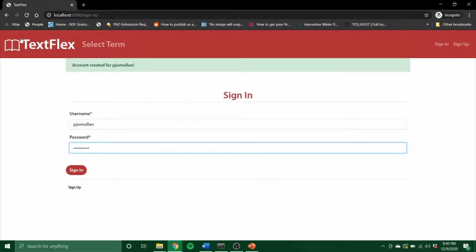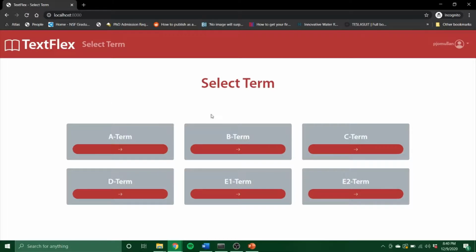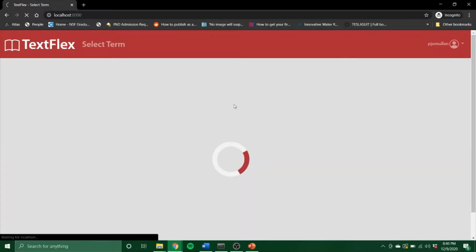And now we're going to sign into this new account. You can see it gave me the feedback here that my account was created. And here we are in the main page. So like you saw in the slides, you saw my A-term results. So let's quickly show you that. So you can see we have the spiral here.